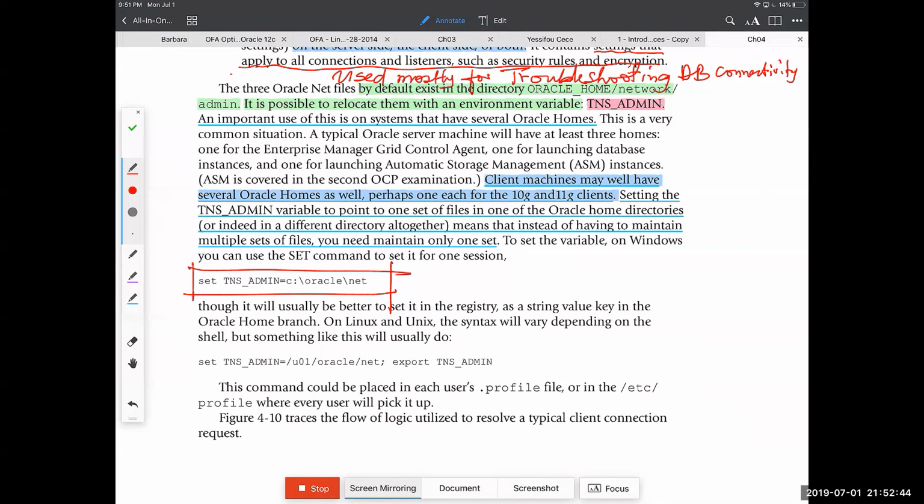In Windows you use set; in Linux, I did not use the word set. On Linux and Unix, the syntax will vary depending on the shell. But something like this will usually go. You see how they use set? Normally, we will not use set. TNS_ADMIN equals that, then export that. That's it. This command could be placed in each user's .profile. You see here, I call it .profile, not .bash_profile. That's what I meant. Or in the /etc/profile.